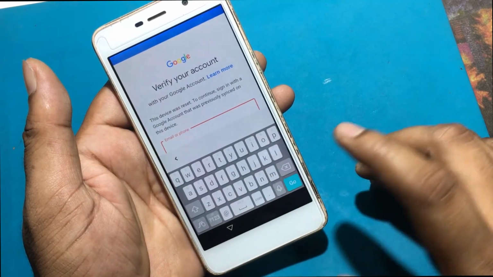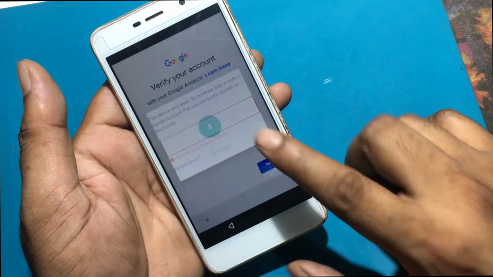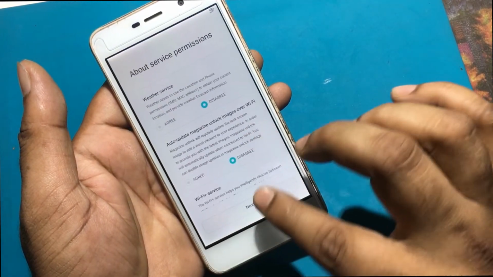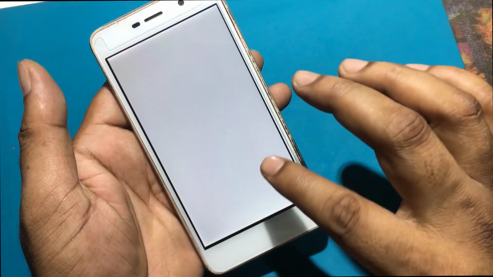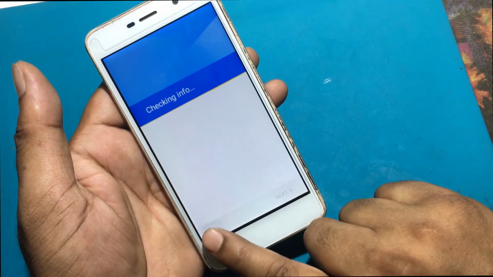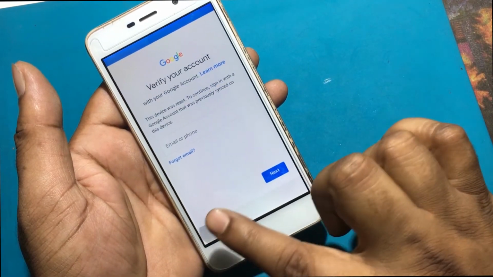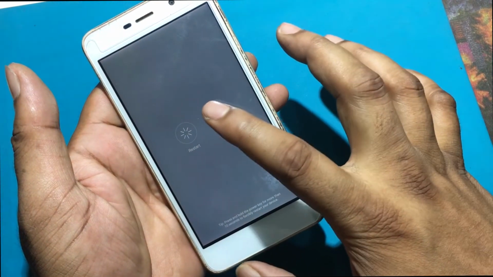Verifying your account with your Google account. This device was reset. To continue, sign in with a Google account that was previously synced on this device. I will now show you how you can unlock your smartphone by bypassing the lock. Now I have to go back to the welcome screen by restarting the phone.